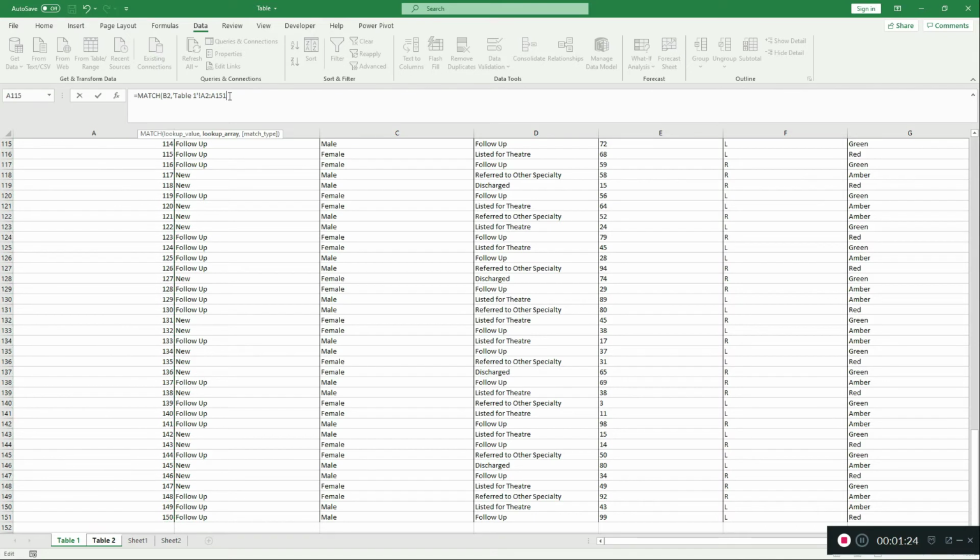and then I put a comma after this, and I want it to match exactly, so I need to put a 0 after this comma, and then a closing bracket, and then I hit enter.